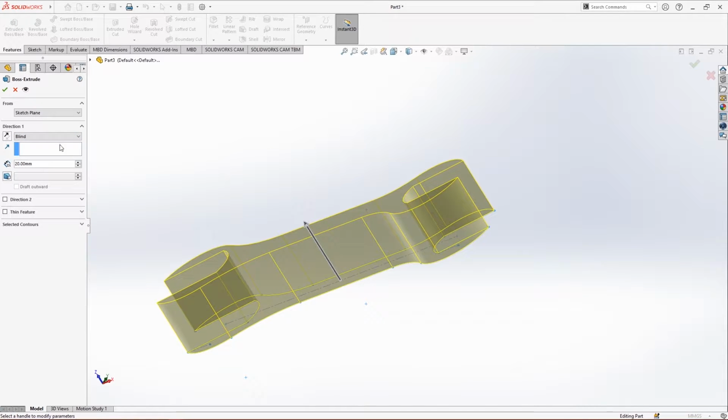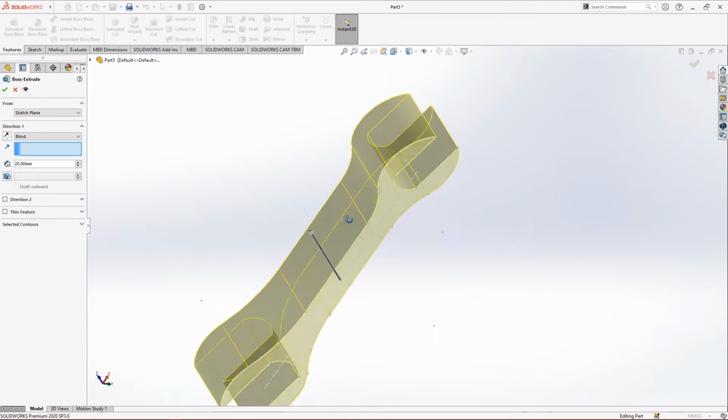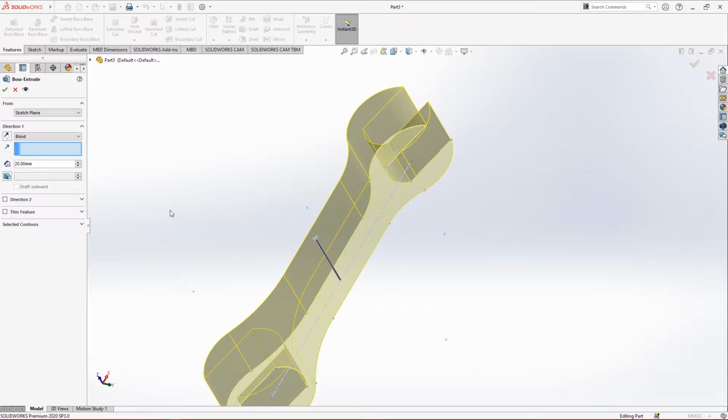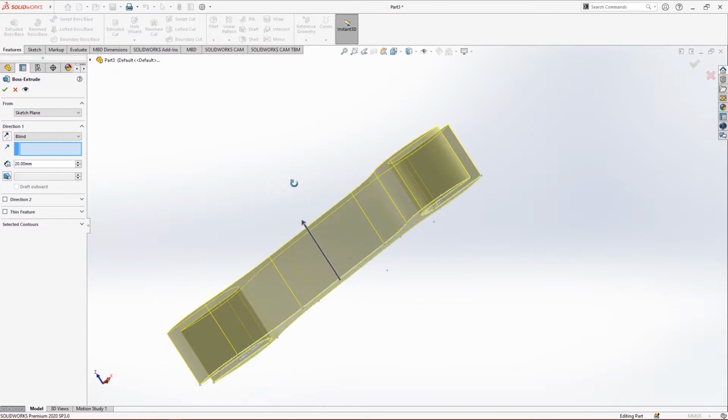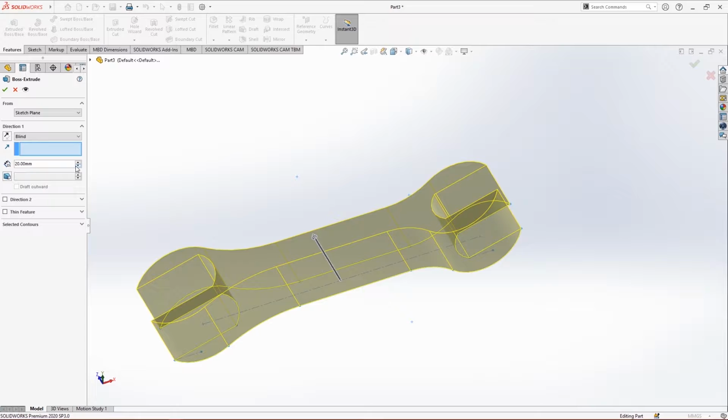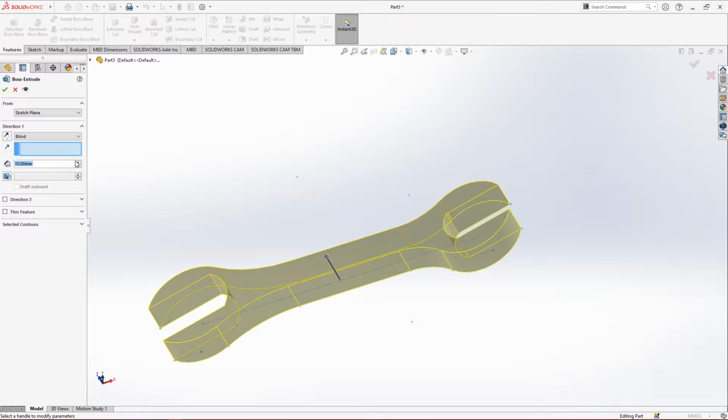extrude length. When you put blind here, either you provide a direction in which the extrude will take place, or it will just extrude in the normal direction of this particular surface, or you can provide a direction vector here. So I choose 20 mm. This is where you can change the distance.